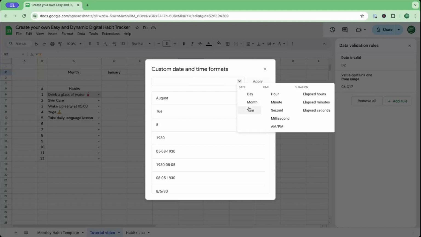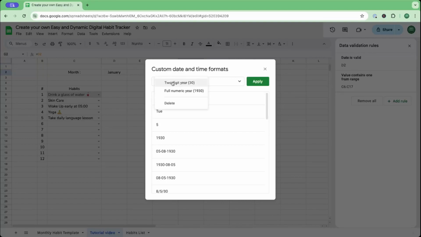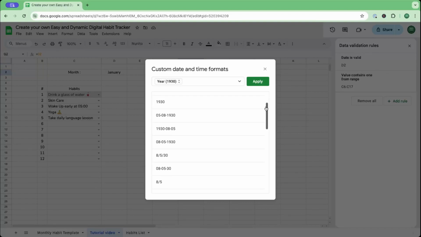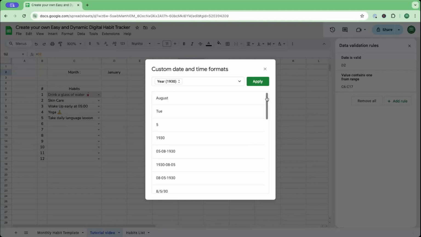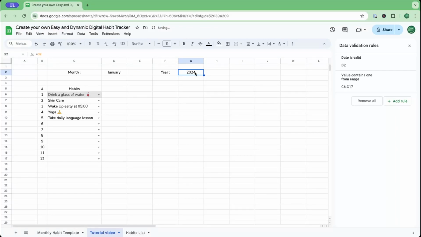and this time I will select the year, and I can take the full numeric year, and I can hit apply. Now here below you can see some pre-configured formats that you could select, or the ones that you have used in the past are here for easy selection. Now I just will hit apply here, and I will have the date here.